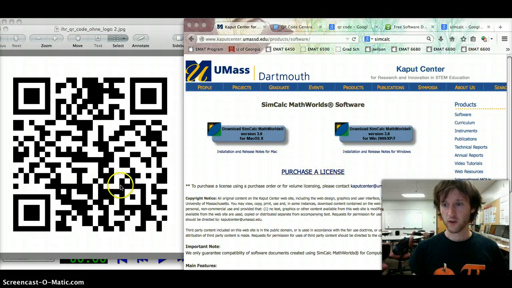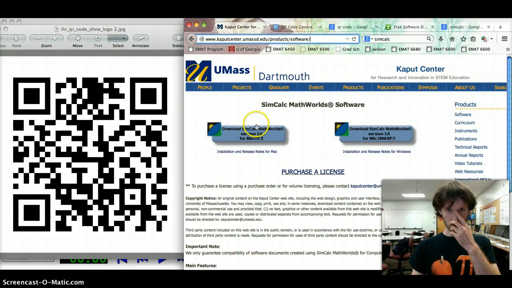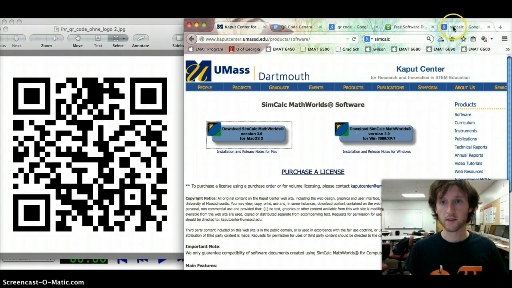Alright, so to start off with, get out your QR scanners and scan this image here. If that doesn't work for you for whatever reason, you can just go ahead and Google SimCalc and get to the same place. You should end up at a screen that looks about like this. Depending on your preference, you can either download it for Mac or Windows. Once you've downloaded it for Mac, you should come to a screen that looks about like this. Alright, wait for it to download.